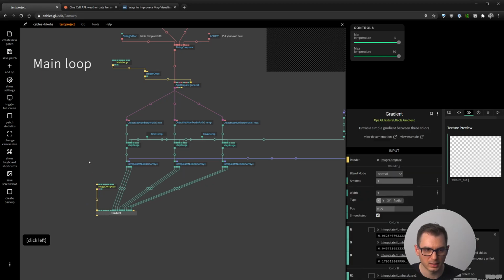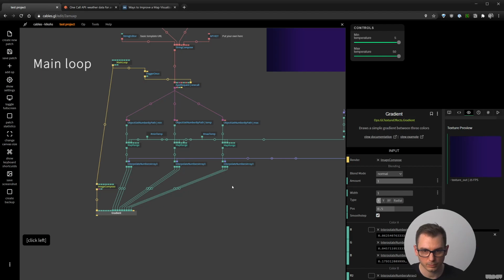And this is a bit weird as an operator. You connect, of course, the ImageCompose to the main loop, and this is what we see here. We see that this is our gradient now from the minimum value of the day, the current value, and the maximum value. And because the current is the maximum value right now, we only see two colors, a gradient from the dark purple to lighter purple here.